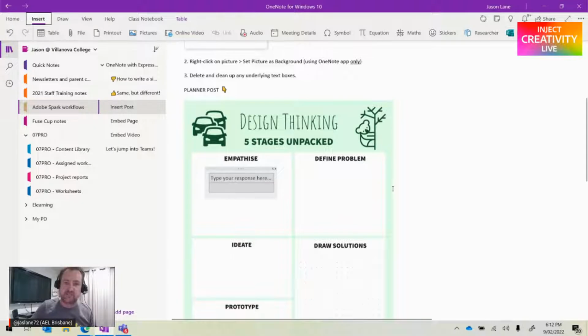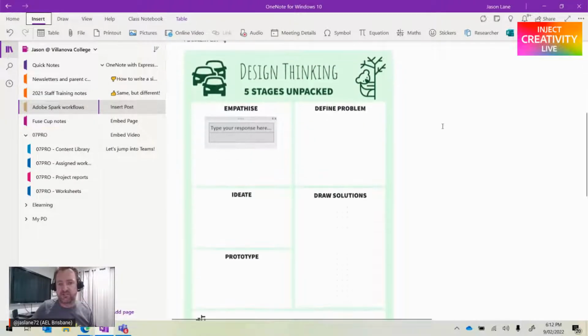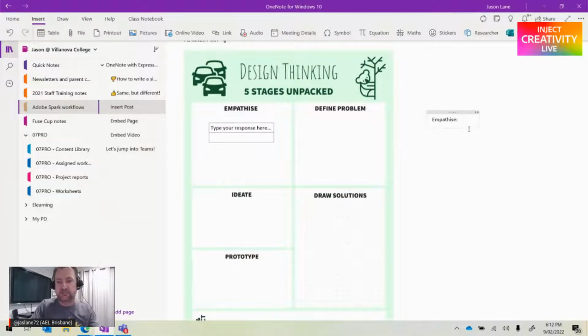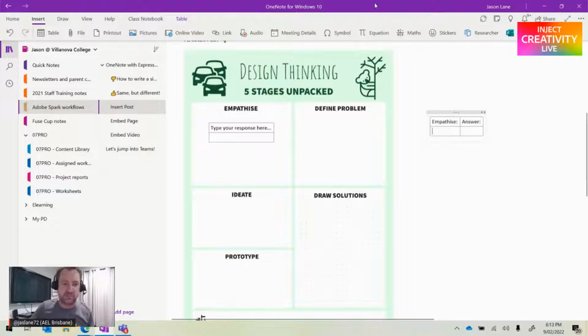And this is better than simply giving students, if I click over here, a table and you say empathize, answer here. Nothing wrong with that. But at the same time, this isn't as engaging, especially in a subject like design or design thinking, where I'm trying to encourage creativity. Best way to do that is with creative content yourself. So that's the first example here.